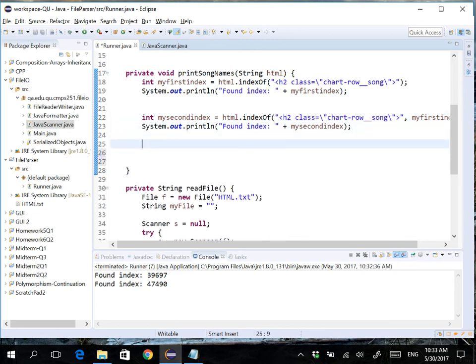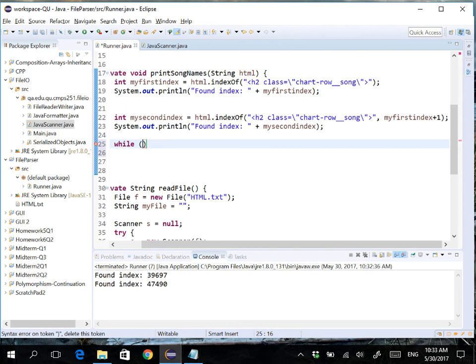While, oh man, you have to think about this a little bit. What are you whiling on? You need to while until index of returns. If index of couldn't find a string, it will not return end of file. If the index of does not find a string, what will it return? Guys, it returns an integer. An integer can never be a null. It will return -1. Okay?